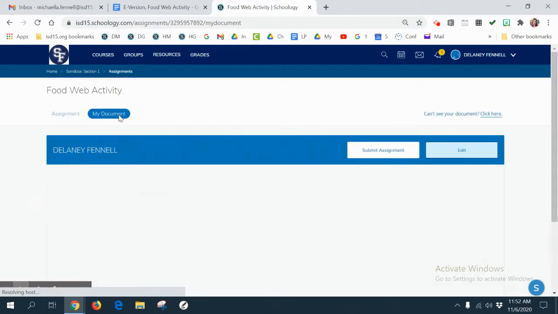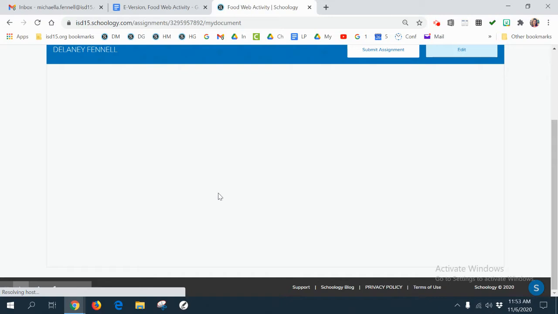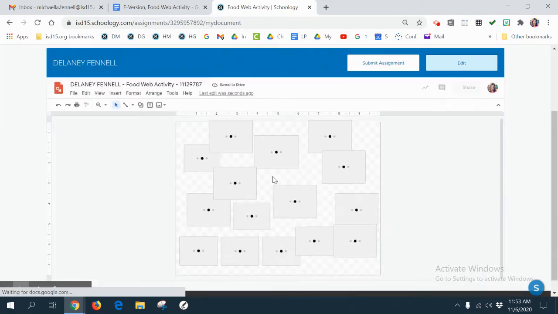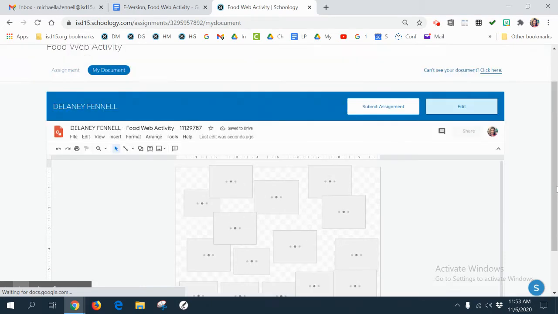So to get into your document, you have to click my document. I'm using my daughter here as a guinea pig. When you first click into it, you will see nothing. Don't be alarmed. If you wait, there it is. If you wait a couple of seconds, you will see it.